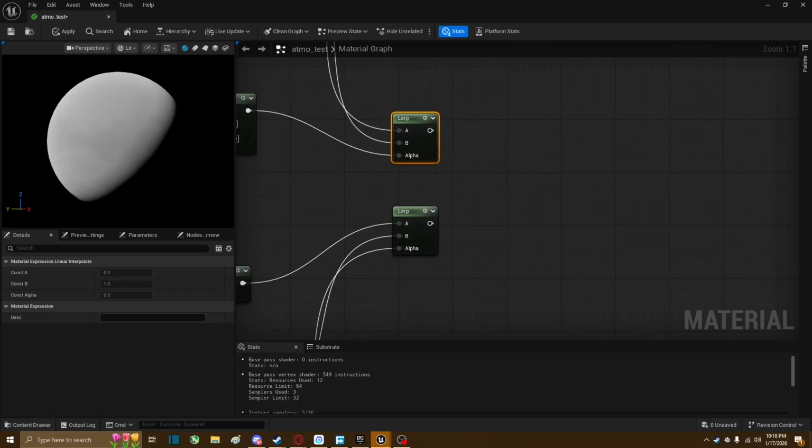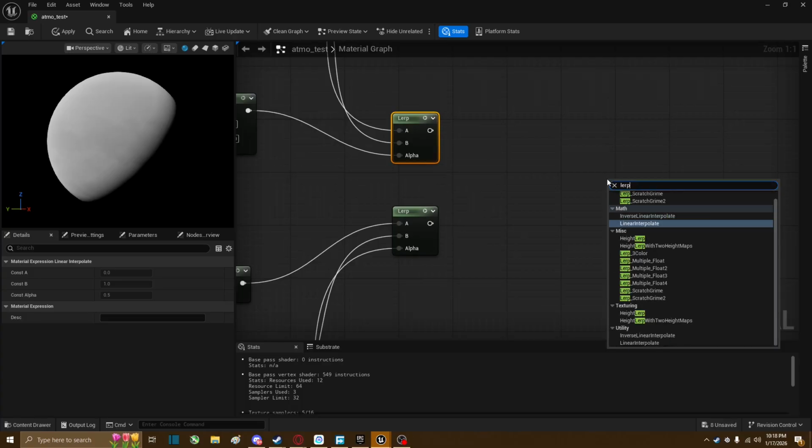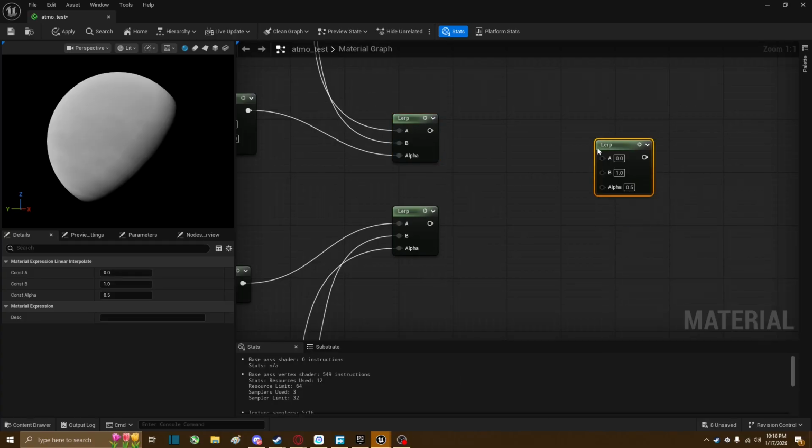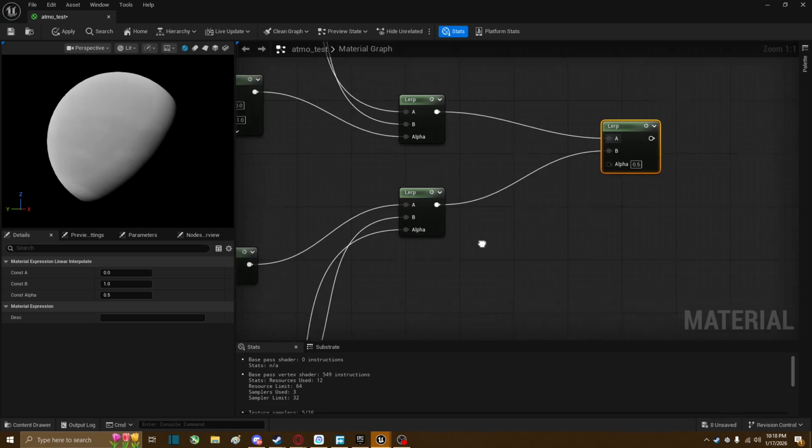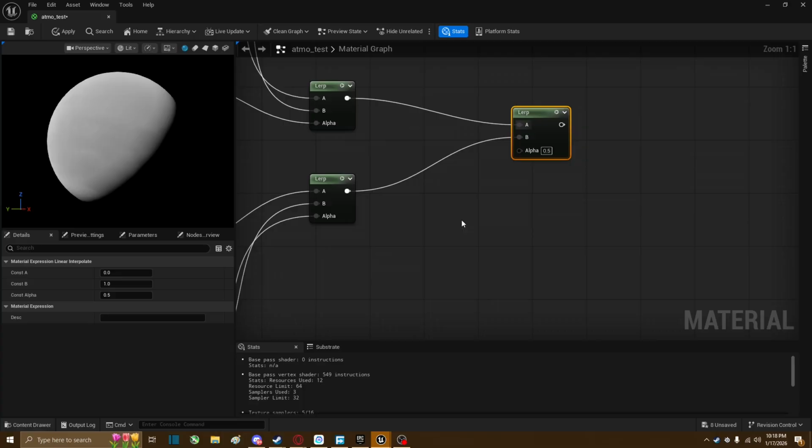Now how do you mix these two? Easy. Make another lerp. Bring this into the A, this into the B. Now you may be wondering, how do I make the alpha work? What do I put in the alpha? We don't have anything extra.